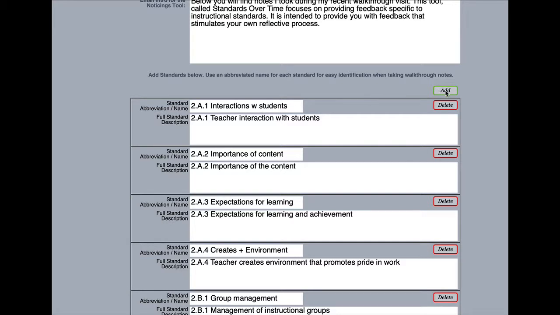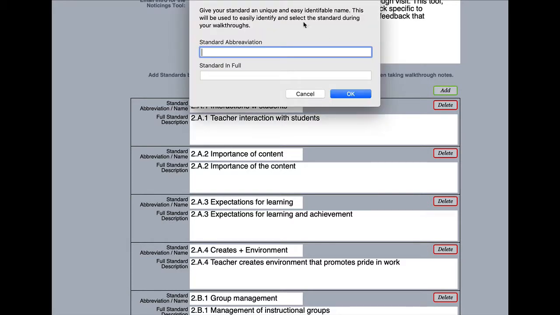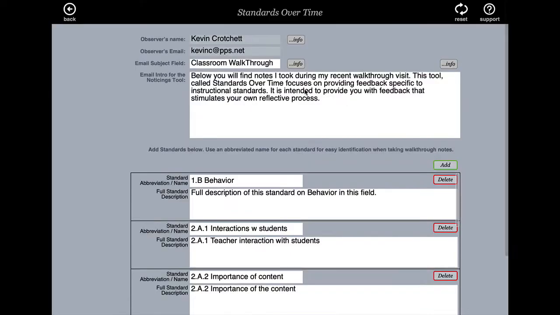It's very simple to add. Click on our Add button, and we're going to get a dialog box that allows us to add the standard abbreviation or name, and then to add a standard in full. So perhaps I have a standard that is called 1B behavior, and I would give the full description of the standard on behavior in this field. When I do that, we're going to see that my standard has been added to my table list.